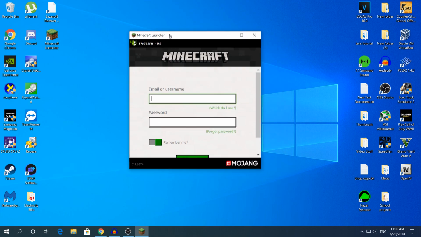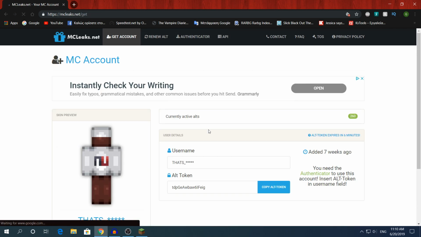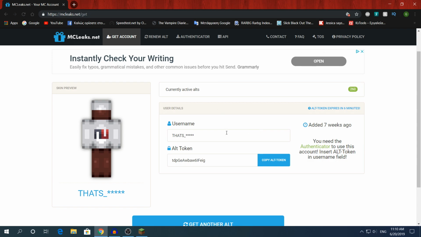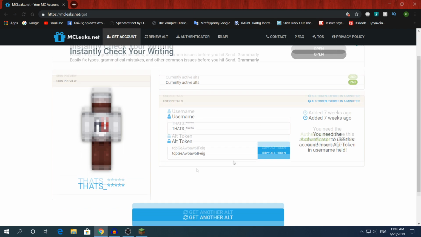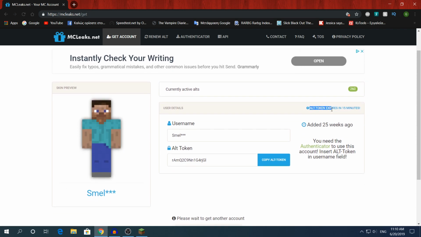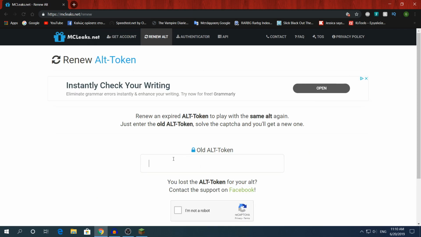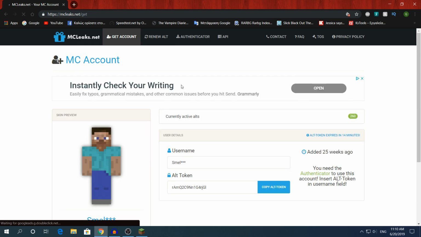So what you need to do right now to get an account, go back to the MC-Leaks website and go to the get account up here in the top. And it will show you a random premium Minecraft account, and I'm gonna get a new one right now. And as you can see, it says here the token expires in 15 minutes. If you get a Minecraft account and you want to play for like an hour, you just copy the token, then go to the renew alt and put the token that you have used for your Minecraft account, if that makes any sense.